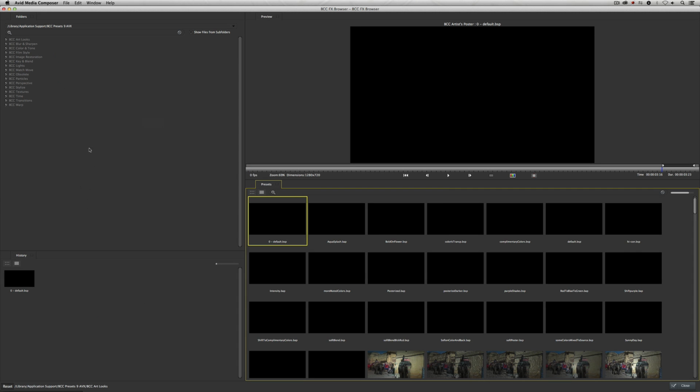Now you're going to see that what we now have are things that look similar, but it's broken up in a little bit of a different way. Now, why is that? Well, what's important to keep in mind is that in the standalone version of the browser, we can't apply the effect. This is just to really get an idea of presets that producers might want to use.